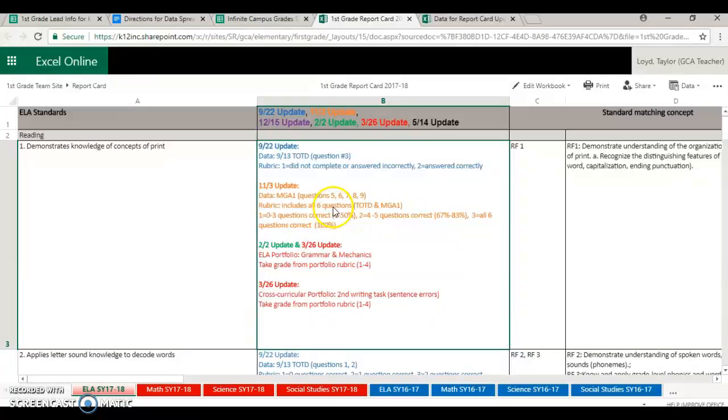And two, they had to look at specific questions. The MGA didn't necessarily go with just one standard. Different questions went with different standards. So this made it a little easier and quicker for them to look at that data.